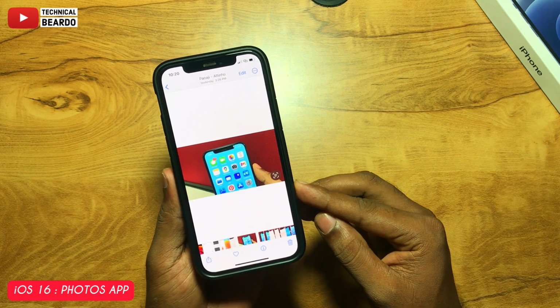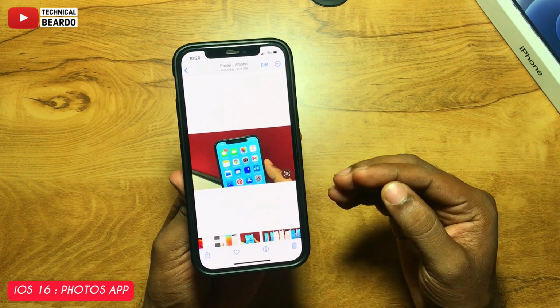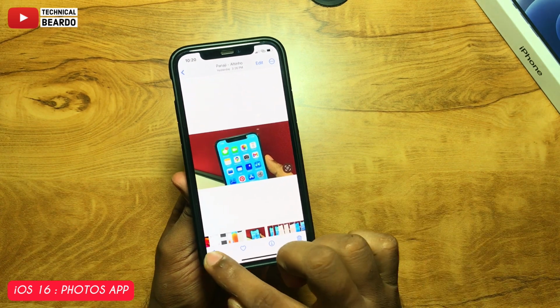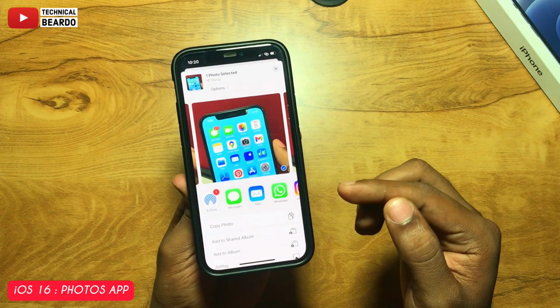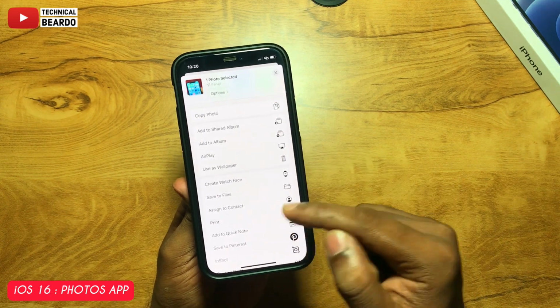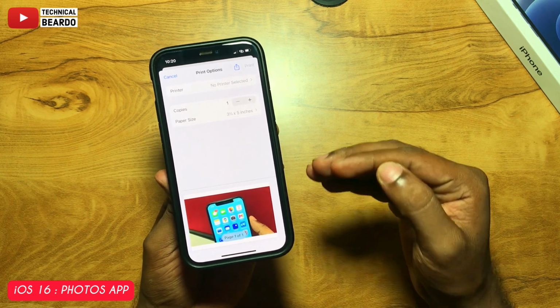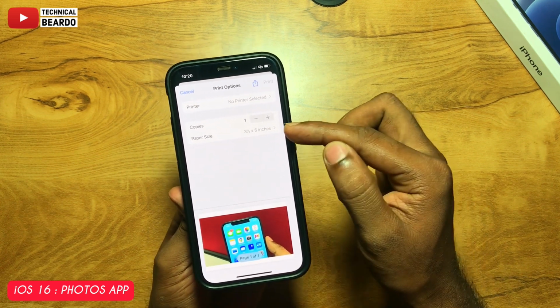The next UI change is regarding the paper size while printing photos. Earlier, whenever we printed photos, we got plain, simple options. But now, once you go to Photos, choose the photo, tap share, and then tap on print, the UI has changed. There is a share option available right in the print option.